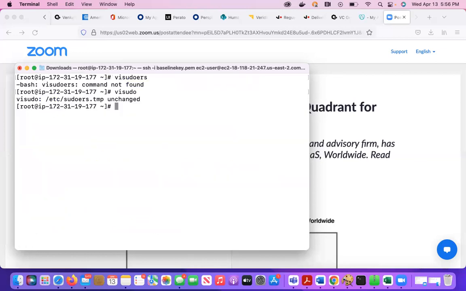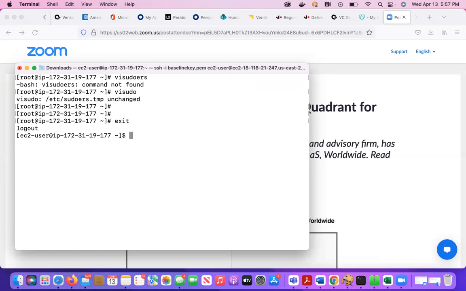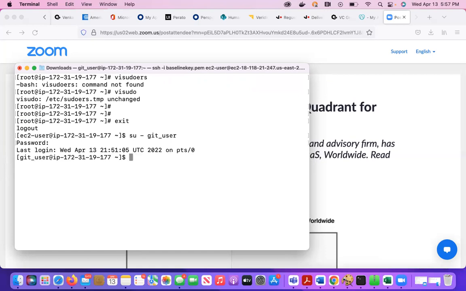Okay, let's see. So now I'm logged in as a root user. Obviously he can execute all the commands. In order to switch that, let me go back to normal EC2 user, switch user to Git user. Okay, and I'm going to provide my password. Now what I will do, sudo adduser, one more user, I can call Jenkins user.